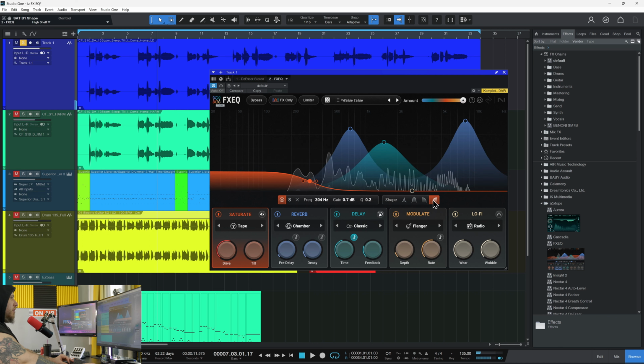In this case, I'm just going to use one of these shapes and put it across the entire mix, I think.